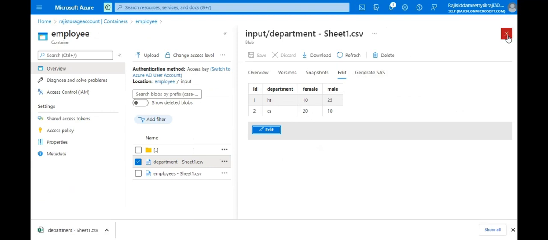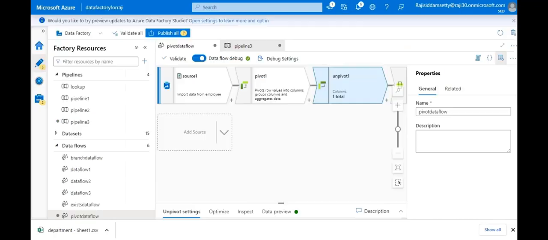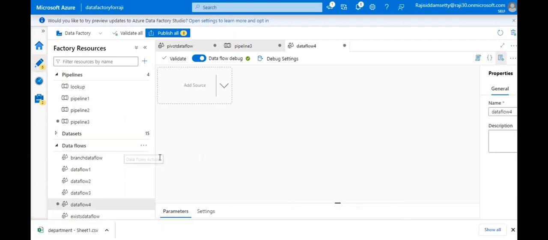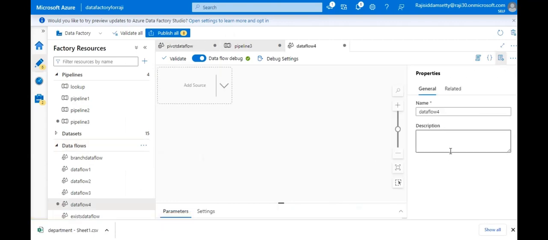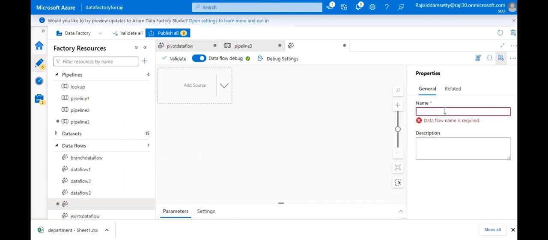Now let us go to our data factory. Let us create a new data flow. Name this as Unpivot data flow. So this is Unpivot data flow. Click on add source.